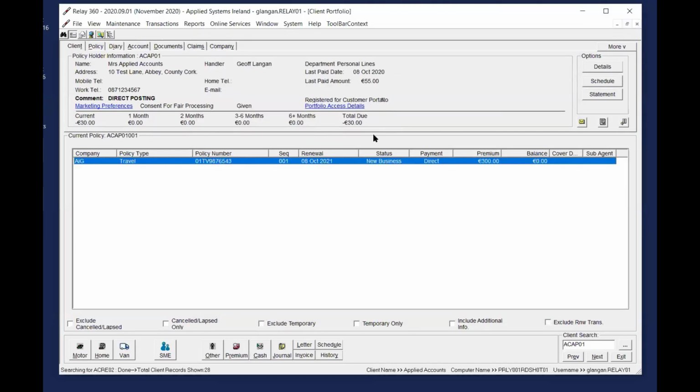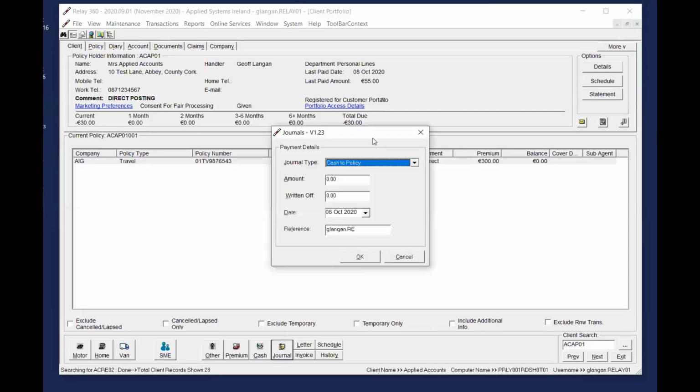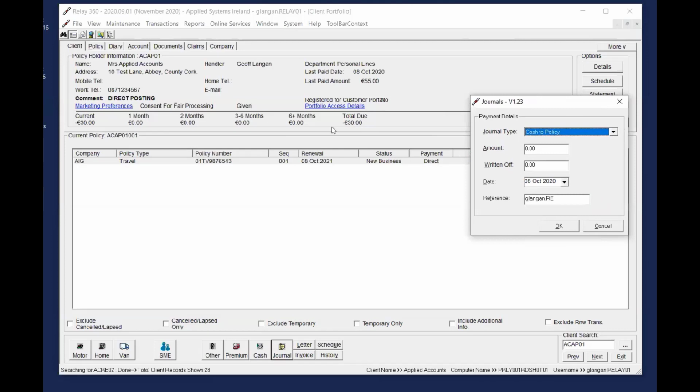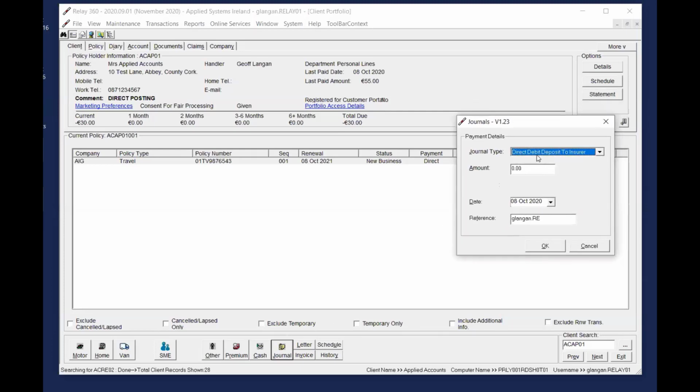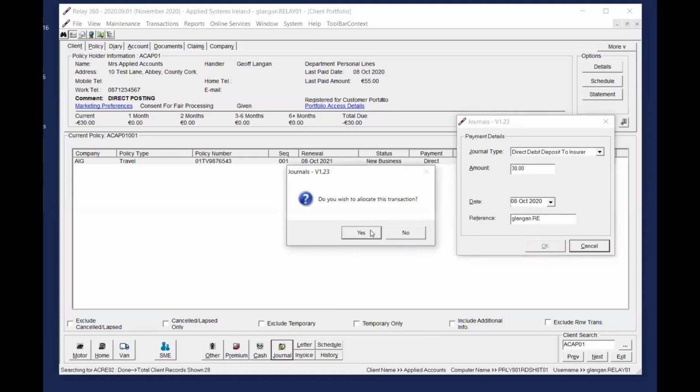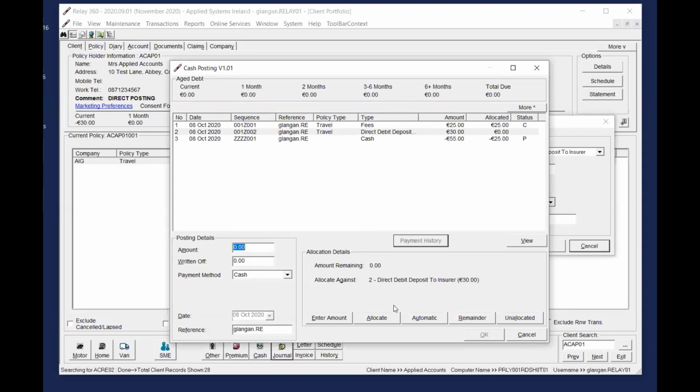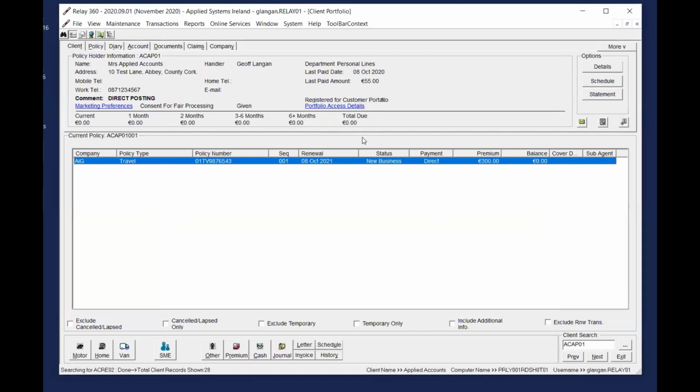And then what the account staff would normally do is just raise a journal. A journal is basically a way of dealing with outstanding debits and credits on accounts, so maybe bad debts or refunds, or in this case, a DD deposit to insurer. So there's a credit on the account. We need to pay that credit on to the insurance company, and then we need to balance the account in Relay. So to do it, you raise a journal, DD deposit to insurer, and put in €30. We're basically telling the system we have paid on €30 to the insurance company, and I'm just going to click automatic, and that allocates everything together. So there's the journal I just posted, and press OK. And now the account is balanced.